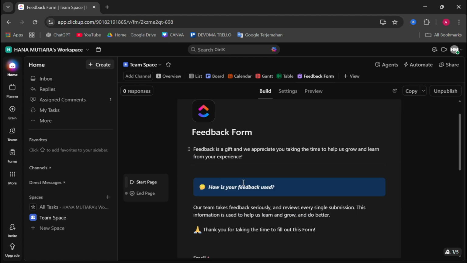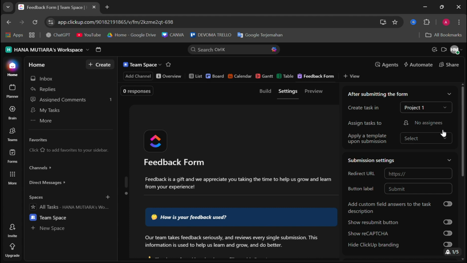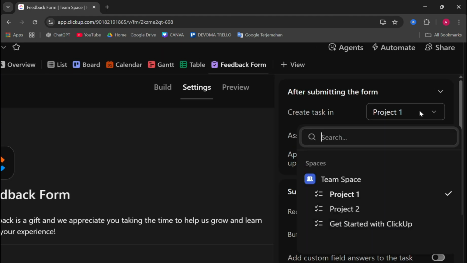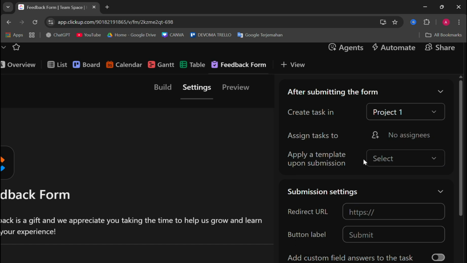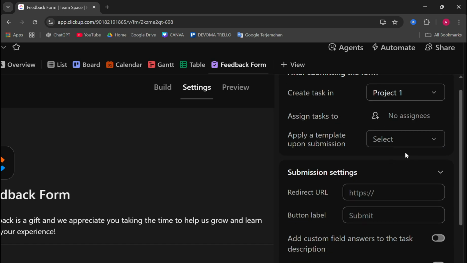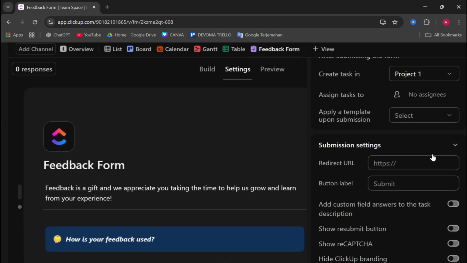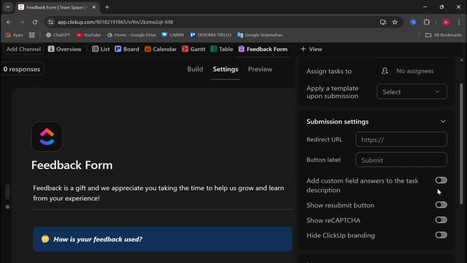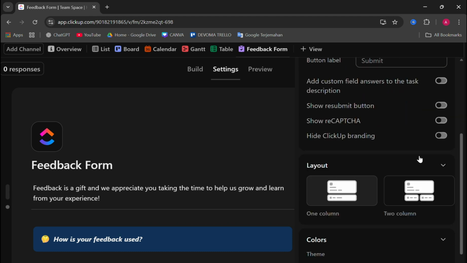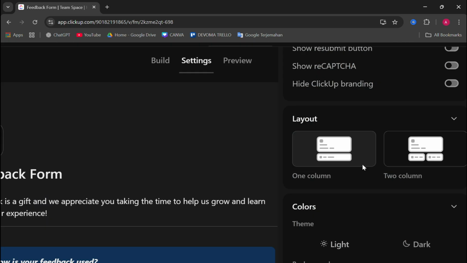Okay, so if you think it's good enough, you can go ahead to settings. So as you can see, you can choose the create task in. I have chosen project one, and then assign task to if you want to add someone to assign. You can also apply a template, but you have to upgrade. And then submit and setting if you want to redirect it or not. It's up to you. And then the layout, you can choose one column or two column.